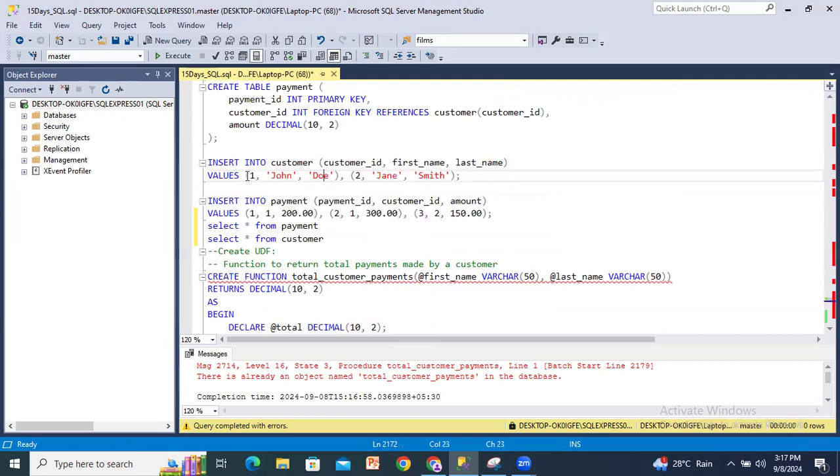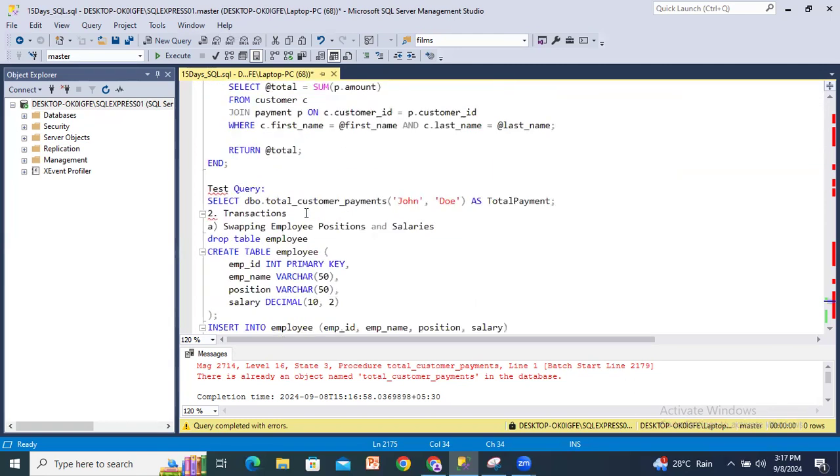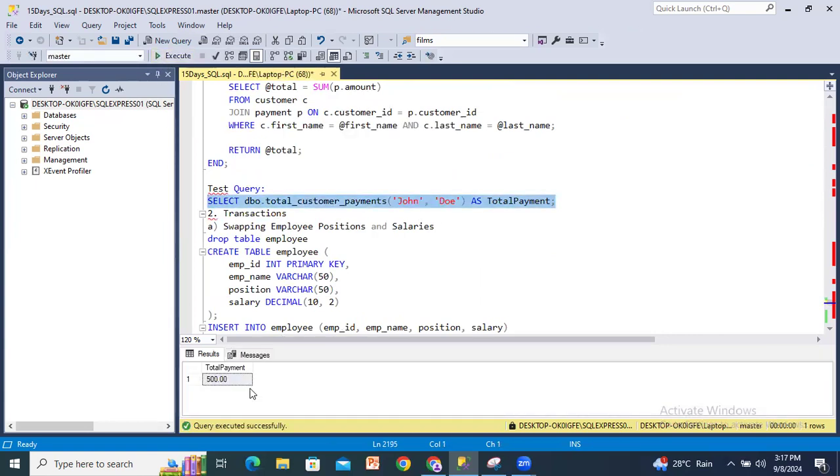So this customer ID is 1. For customer ID 1, the first transaction payment is 200, the second transaction payment is 300. So 200 plus 300 is 500. So we have to check this query. For total payment, if I execute, I'm getting 500. So this is one example of creating a function for total customer payments.